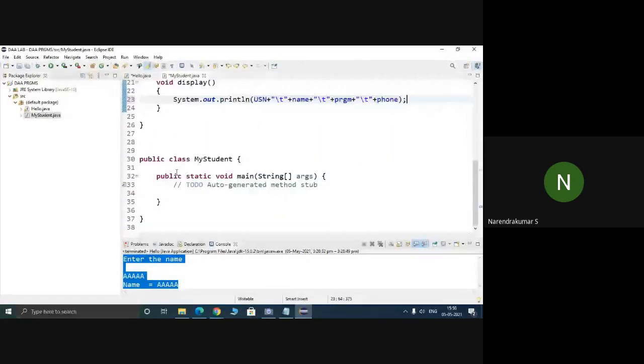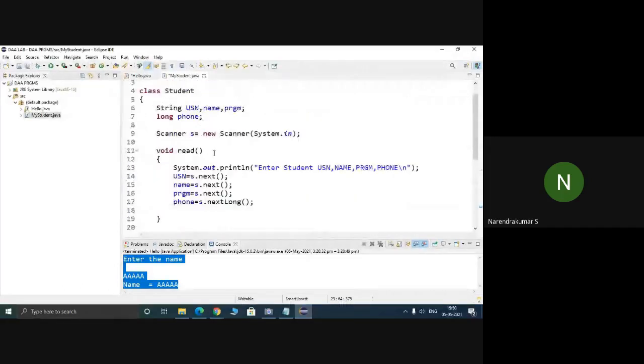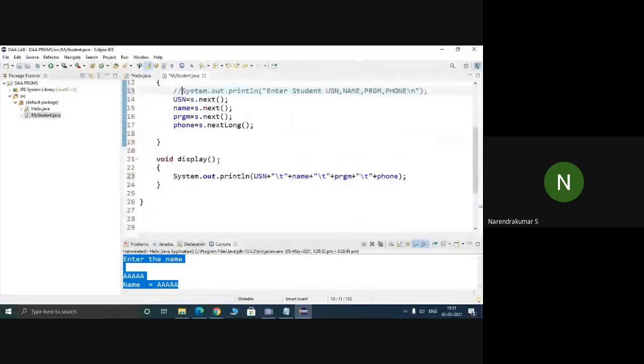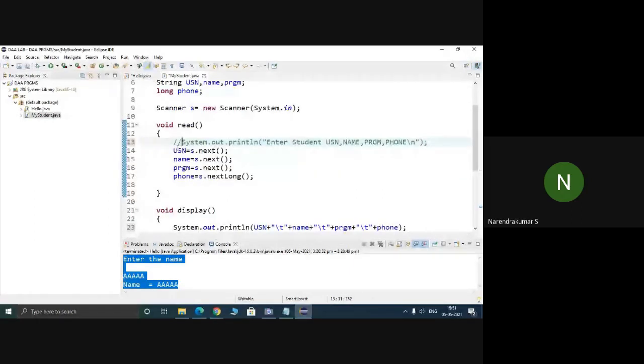So that's it. We are done with read. Then we have done with display. And now I will do one thing. I'll also comment this. I use this thing in the main method.